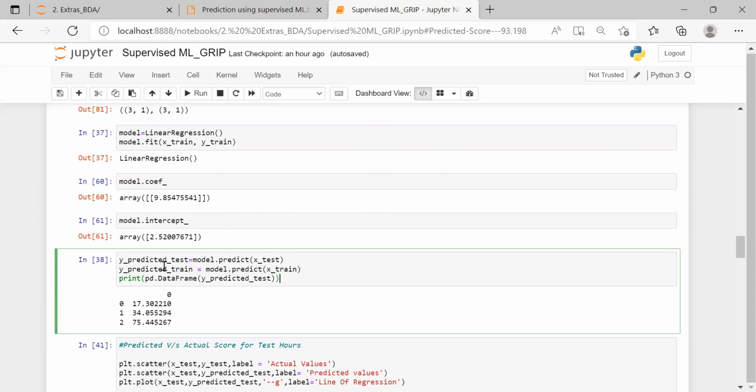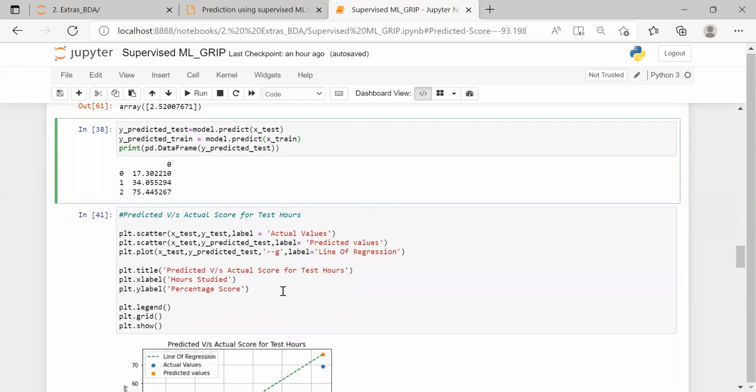Now, the Y test of the predicted values can be found using this particular code, where I'm calling model.predict my X test. So basically, I have got these as the values. Similarly, I can check for the Y train predicted values as well. I'm not printing it here.